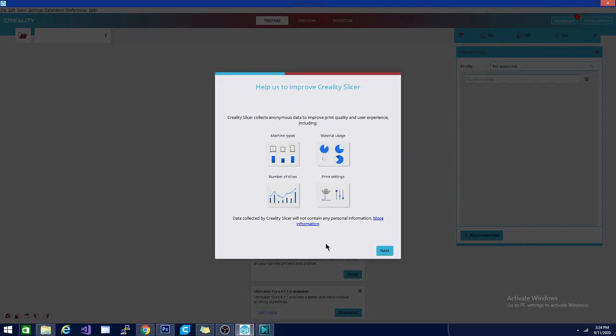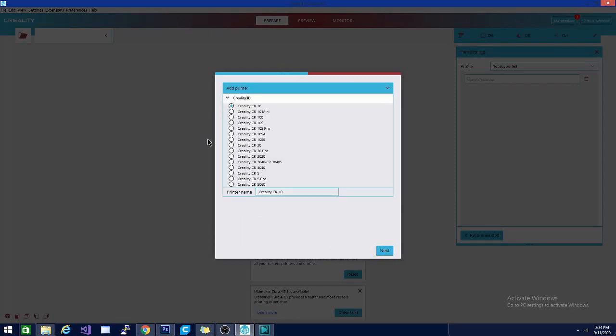So telling us that we are going to send them data. Doesn't contain any personal information. That's fine by me. And now it's going to ask me to add a printer. So we have an option for the Ender 3, the Ender 3 Pro, the Ender 3 S. So I'm going to click on this one, and we are going to call this the Ender 3 V2 and hit next.